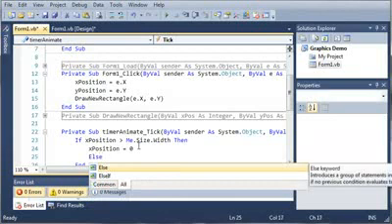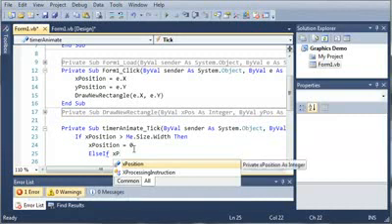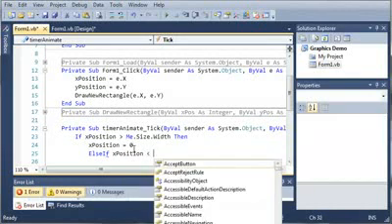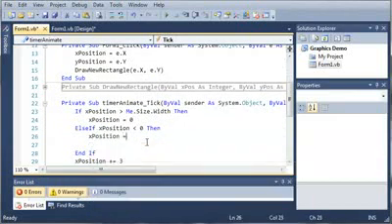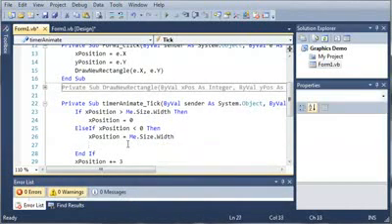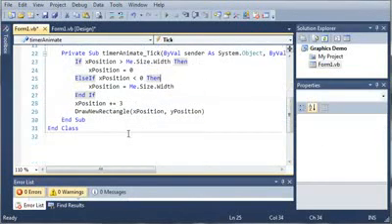Now we need to do an else if: else if x position is less than 0, we want to set x position equal to me.size.width. We're not going to use this else if right now, but we may use it later on. So if the square goes too far to the right, it's set back to the front, and if it goes too far to the left, it's set back to the right. Depending on which way we're going, it'll still work.